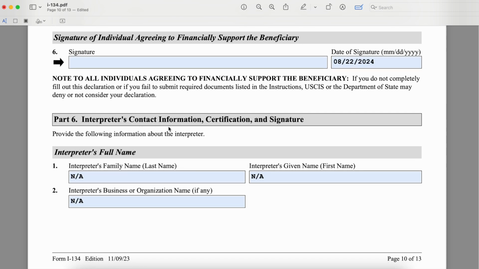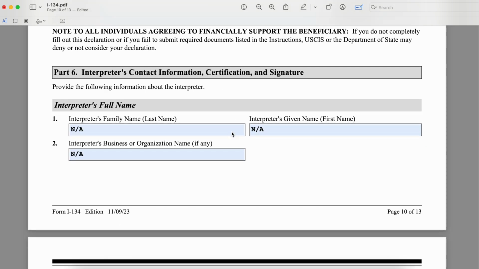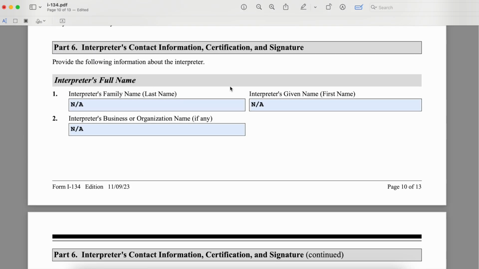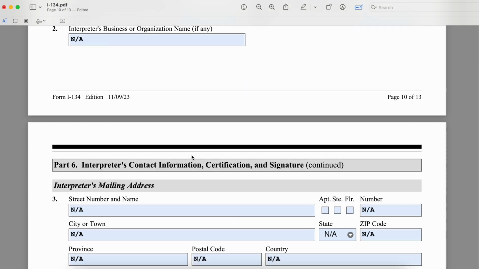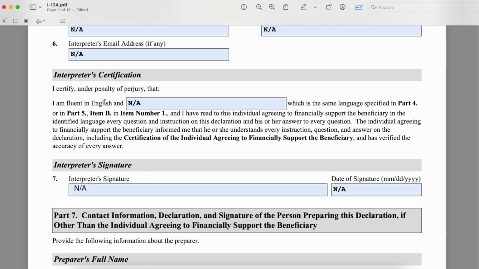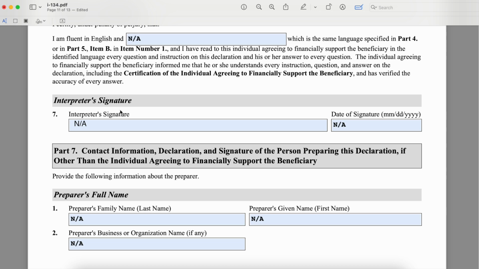Part 6: Interpreter's Contact Information, Certification, and Signature. Provide the following information about the interpreter. Since we didn't use any interpreter, we just put NA in this section as well as in this section, interpreter's mailing address and interpreter's contact information. So we typed NA for this section. Interpreter certification. Again, we didn't use any interpreters. We just typed NA, as well as for the interpreter's signature. We typed NA and then date NA.